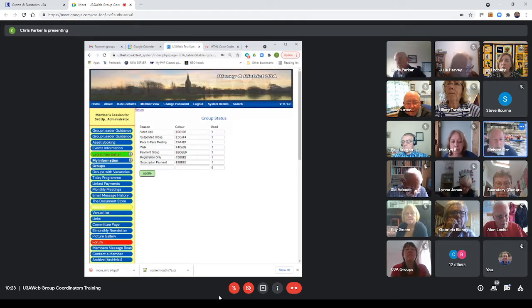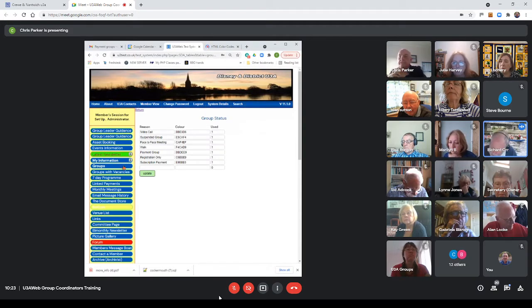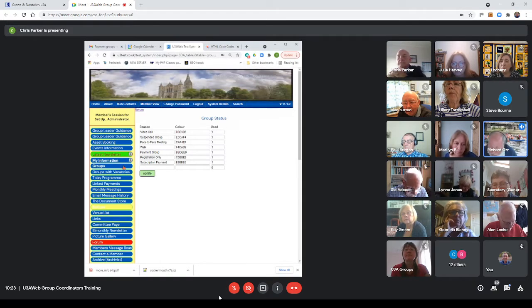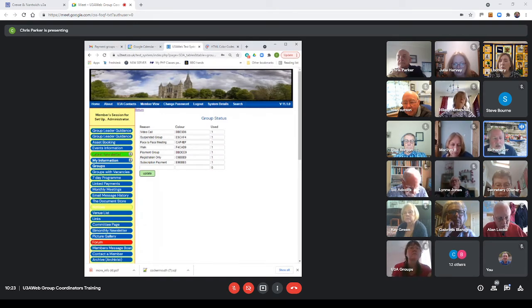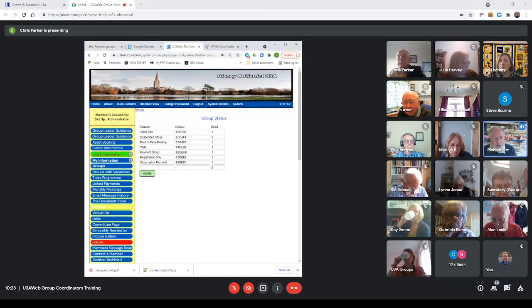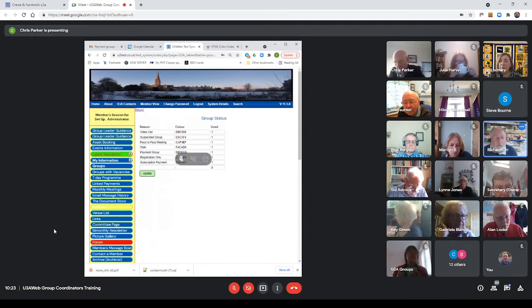Chris, just for information, I've got access, and I presume I'm group coordinator with access to all the groups, but not administrator, and I haven't got access to the systems details. I suspect that might only be the administrator's rights. And personally speaking, I'd prefer to keep it that way, because you're getting into complexities, and the fewer people that do that, the better.